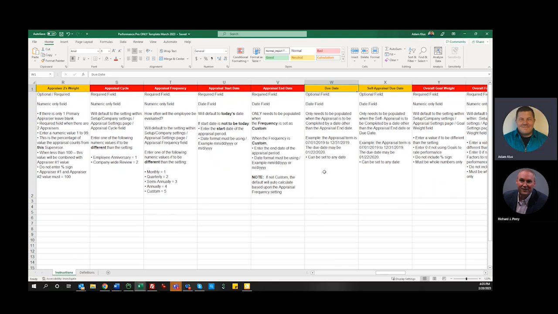The due date field is something that can be extended past the end date. So again, if we go with the example of a calendar year from January to December, maybe you allow extra time for your appraisals to be completed. So the due date can push past the end date. An example would be January 31st of 2024, if it's for a 2023 calendar year appraisal. That is perfectly fine for the due date column.